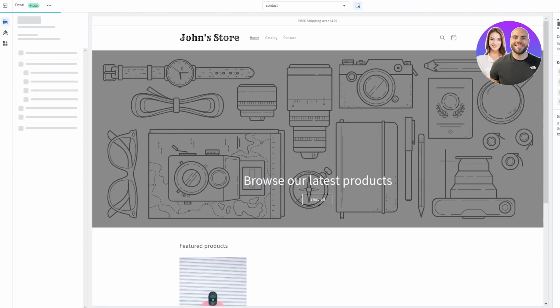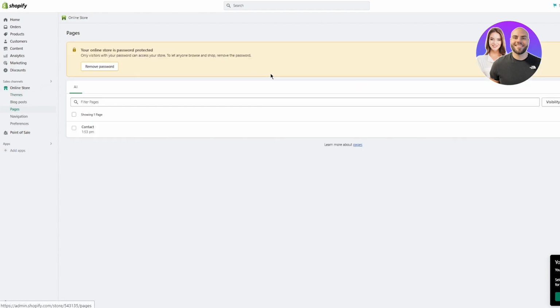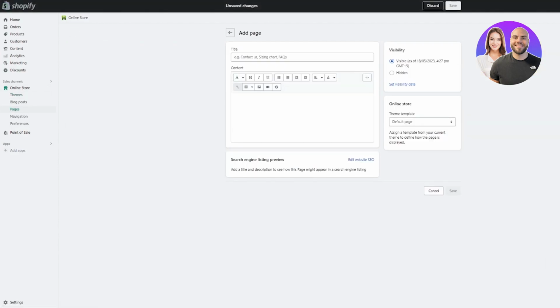So let's go back into our dashboard. Once we're over here, let's go on to pages. Let's click on add page. First of all, we're going to add a contact. Obviously you're going to need different pages for your store. So first of all, I'm going to add a contact us page.